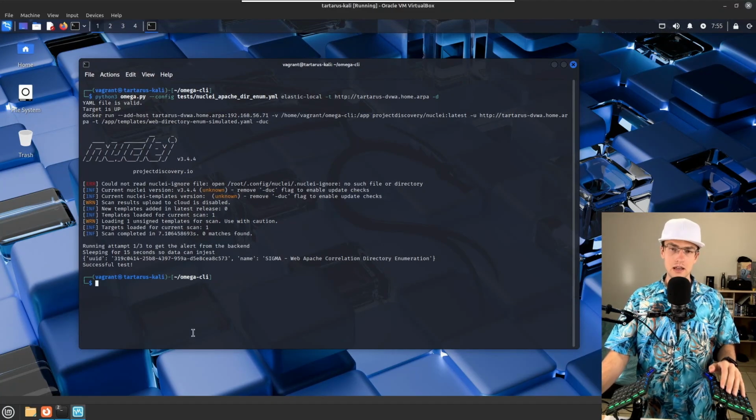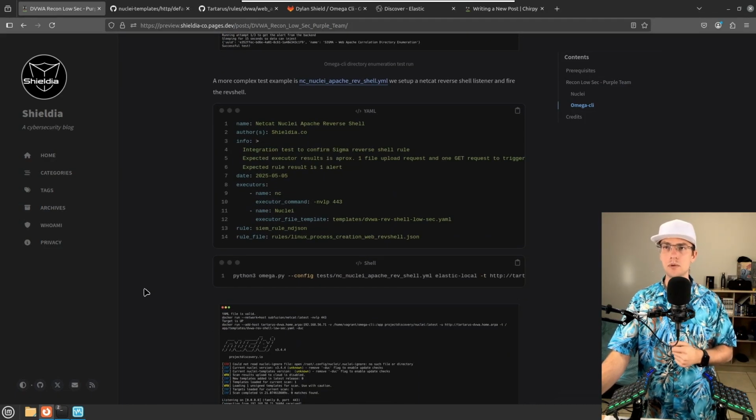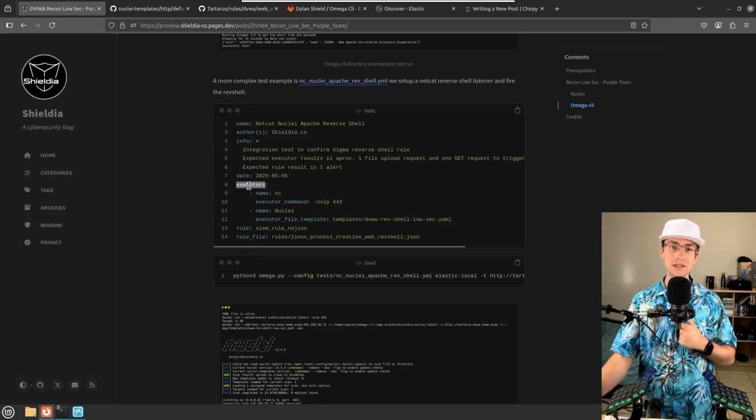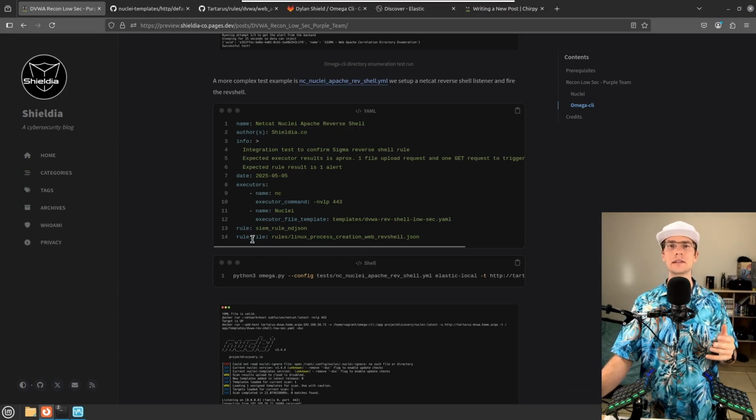So that's a brief introduction to Nuclei and then the Omega CLI. There are some more advanced things, like I was talking about the executors, where here you can specify, which kind of takes it beyond just running a Nuclei template.